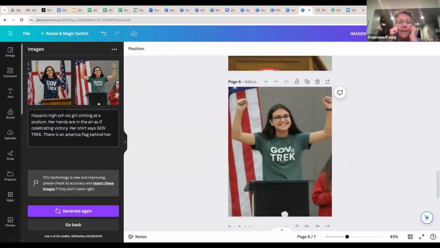But then what if you say high school girls? I know I said I would wrap it up, but I wanted to get a GovTrek team of 7 girls, right? And I think it overloads the AI after about 3 students. Because look, if I say 7 Hispanic high school girls, let's see what it does. Their hands are in the air. I was just messing around with it and, like I said, I think it overloads.